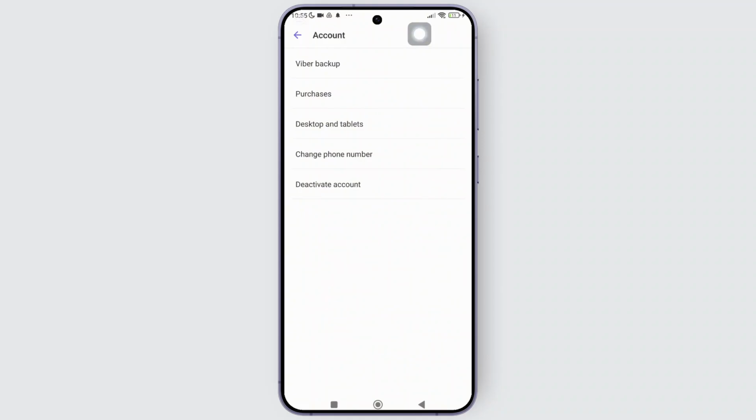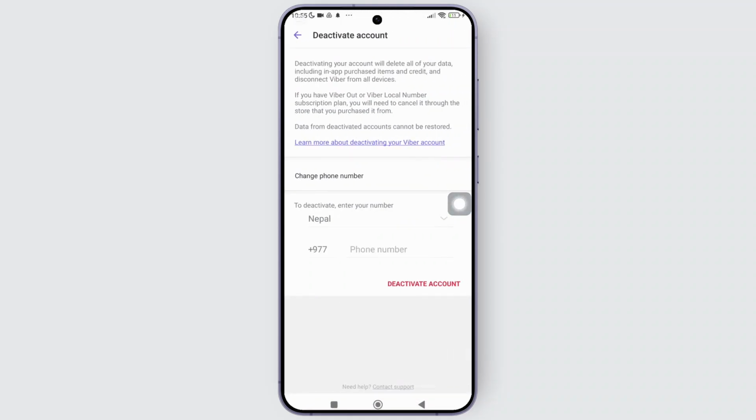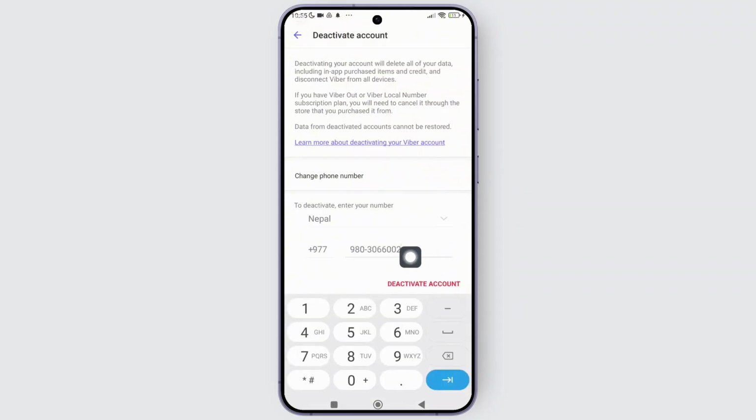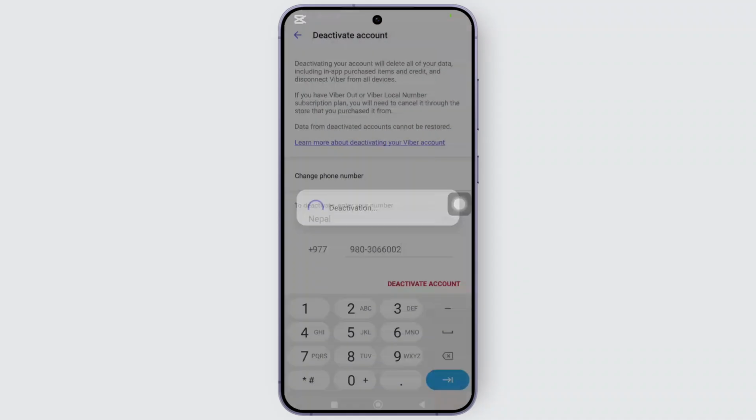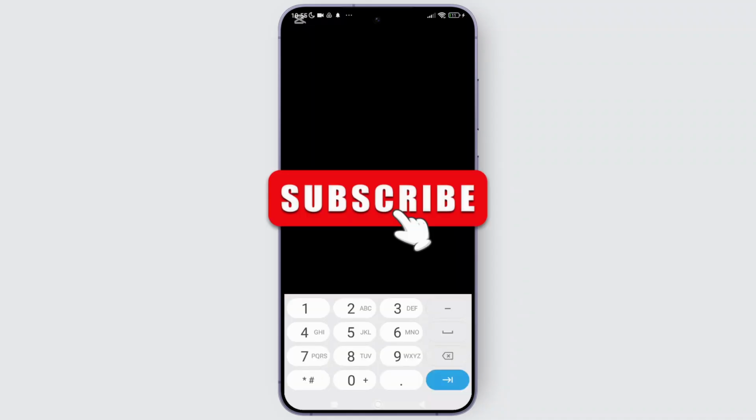And now to change your account, you'll need to deactivate your current one. So tap on deactivate account and enter the number of your current account. And after entering it, simply tap on deactivate account and confirm your decision by simply tapping on deactivate again.